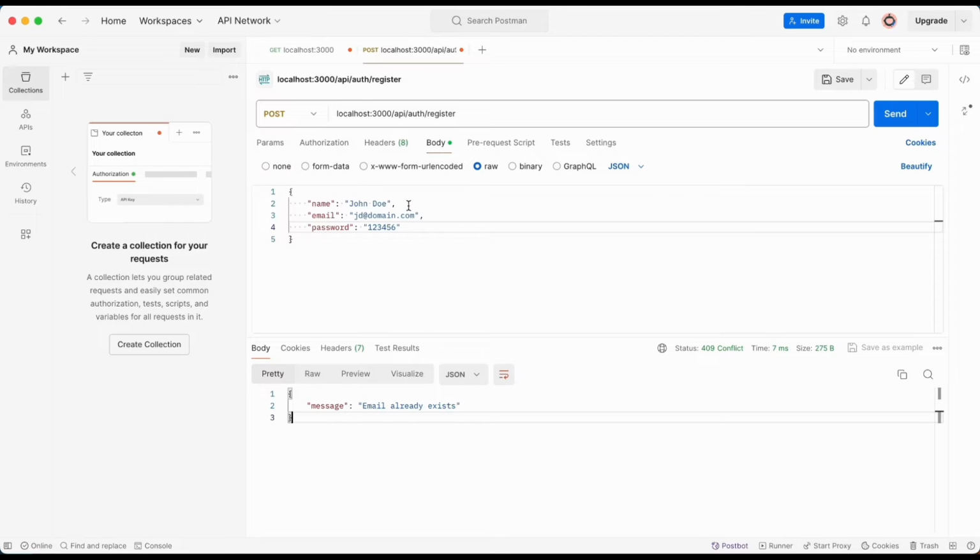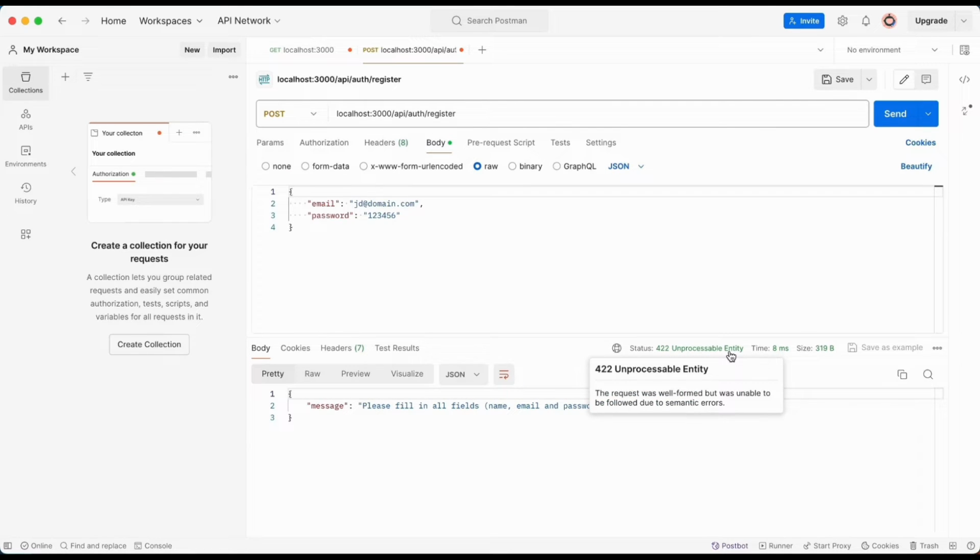So for example, I'll remove the name property here and click on send. And great, we got the 422 unprocessable entity status code and the message saying "please fill in all fields, name, email, and password." So the validations are working perfectly.